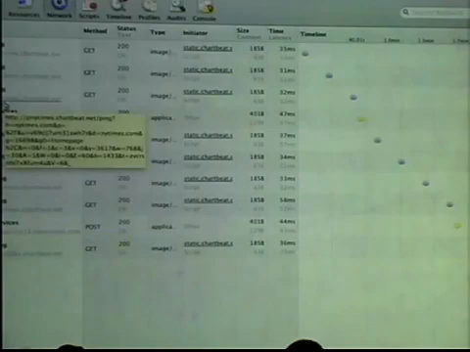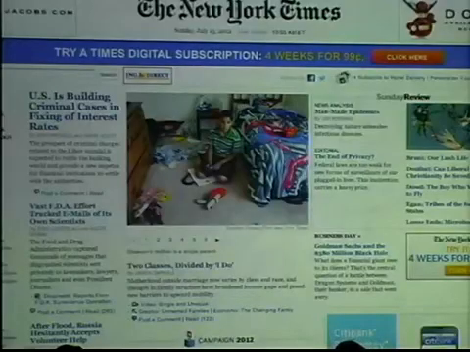Well, let's go and reload the New York Times webpage and see all the things it loads. So actually, we can do Command R from this, or you can also do it from Developer Tools.